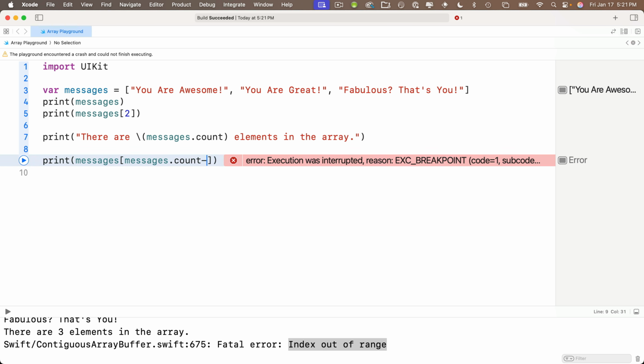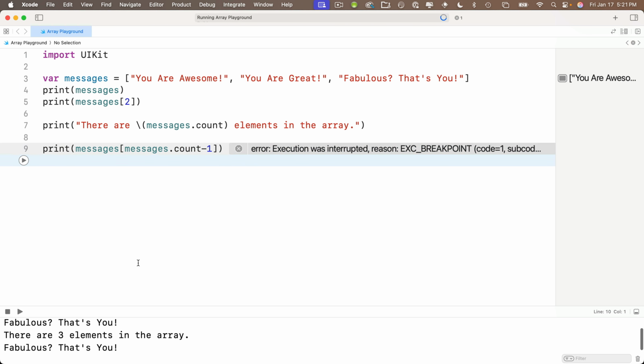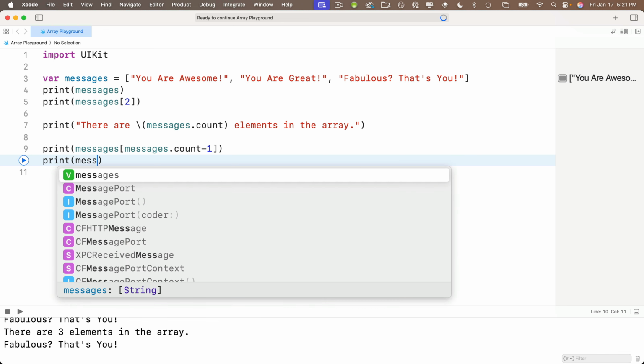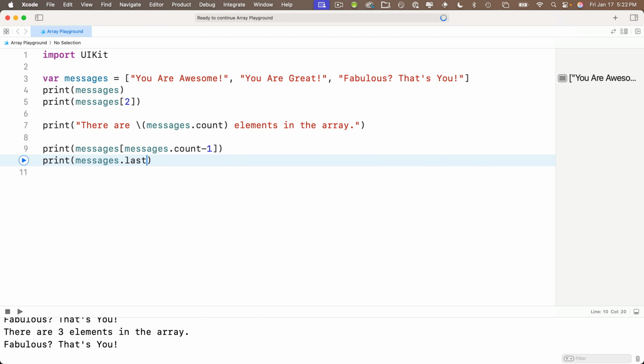Sure you can. Just put a -1 after messages.count, shift return, and this gives us "fabulous, that's you", and you are fabulous because you used messages.count to give you the last element in an array. Now just so you know, there's an array property .last that will calculate and return the last element of any array. And if I write a print statement passing in messages.last, the output looks kind of weird.